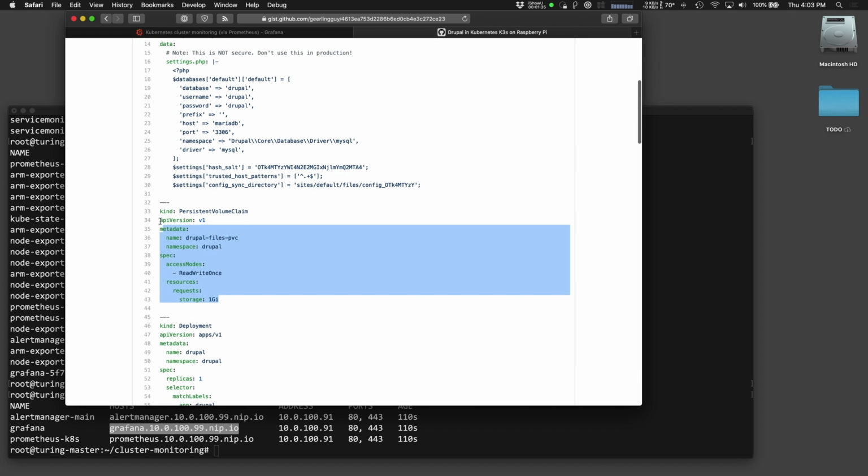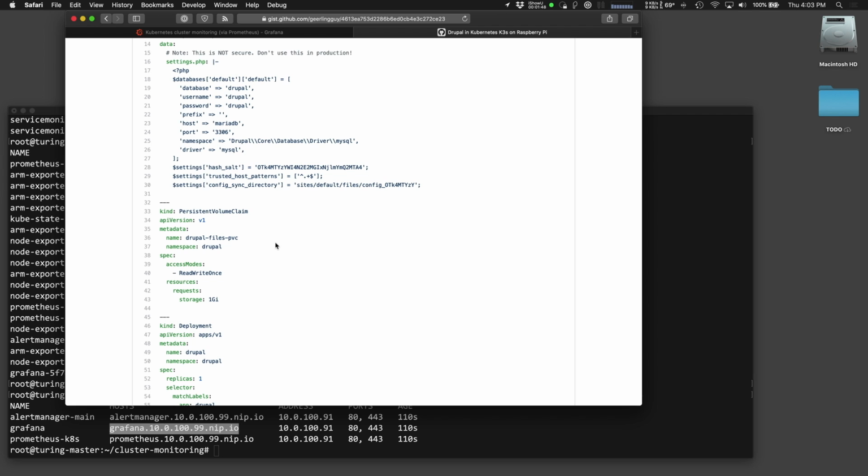There's a persistent volume claim. This tells Kubernetes, I want to have some space to write files and have that be persistent. So even if Drupal dies or the node fails, I want to make sure that those files still exist so that when a new container is created, those files don't just disappear. So I'm going to create that.